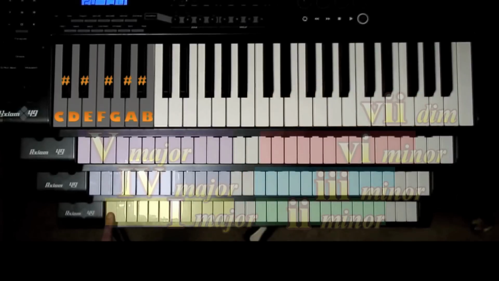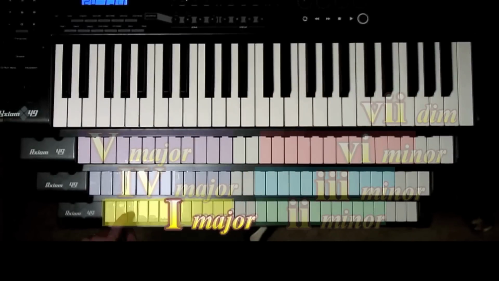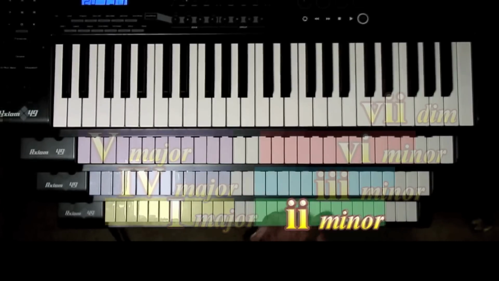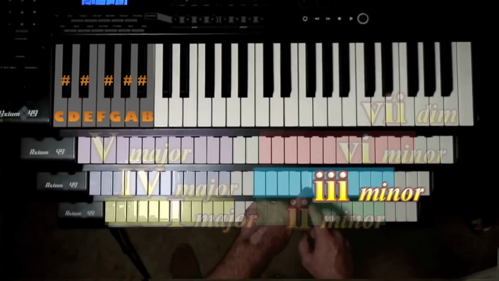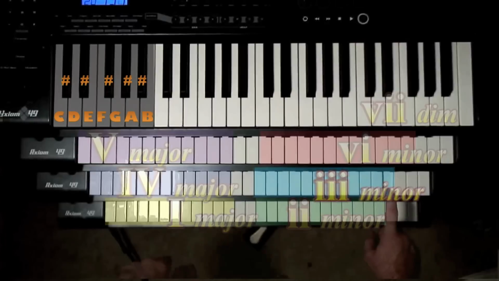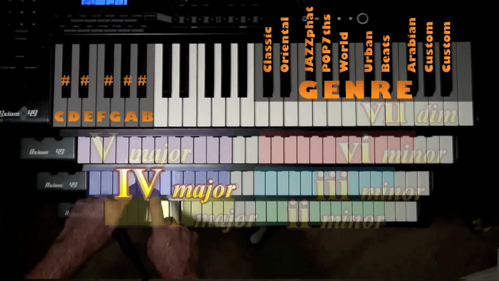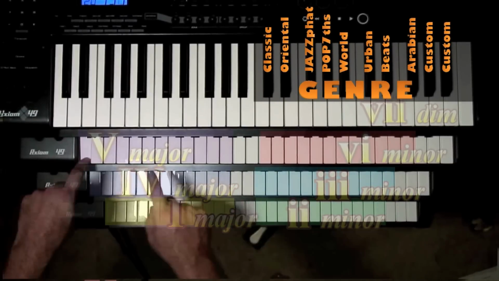For example, in the key of C, the 1 chord is the C major chord, and the 2 chord is D minor, and so on up the scale. The STAC lets you choose key signature changes on the fly and genre changes on the fly, allowing you to play a vast variety of chord voicings for each chord.